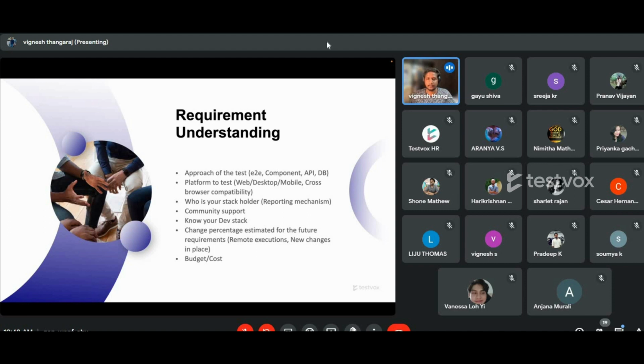So how are you going to approach your problem? You have to clearly define what your requirement is. I'm going to do component testing. I'm going to do the API testing. In some cases you might say that I don't want to make my automation so complex. I have an end-to-end requirement for my test.